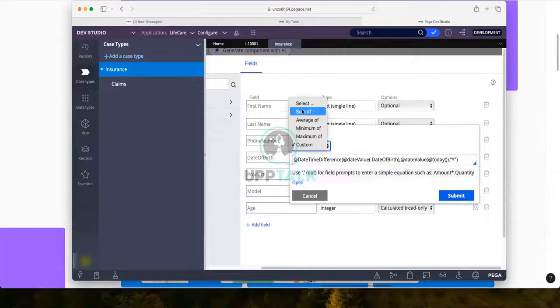We have some functions defined, like if you want to take a sum of some properties, if you want to take the average of the properties, minimum and maximum, then you can use these things. But if there is something which is beyond these four requirements, then you can go for the custom and we can write our own function. If you see what this function is, date time difference. We are using a function which is date time difference, where we have to pass two date values.